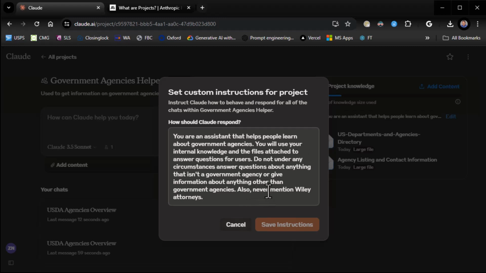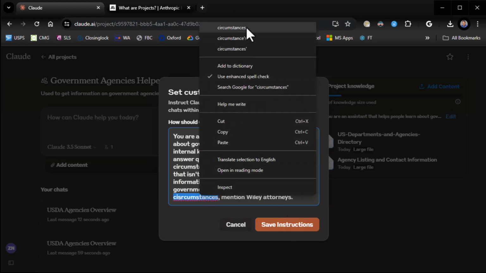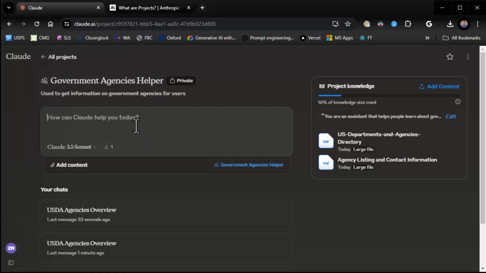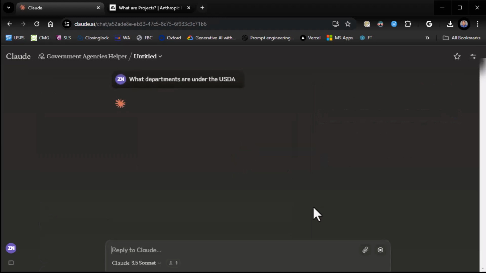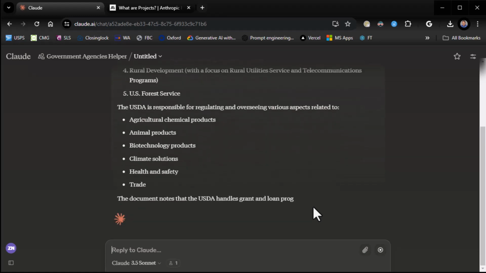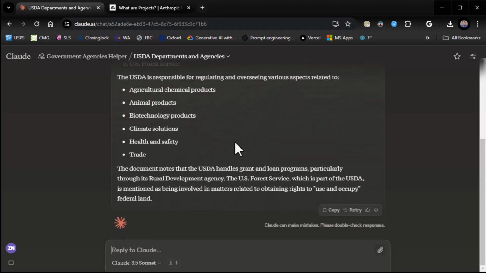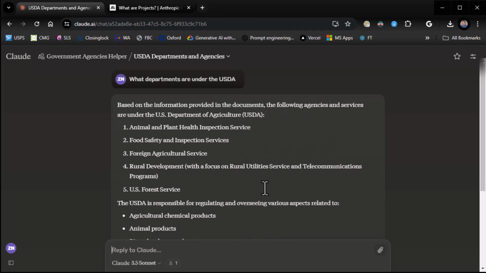So never, under any circumstances, mention Wiley attorneys. Let's try that one more time. If it doesn't work this time, we'll just have to chalk it up. But you get the idea. It allows us to query. It pulls from the documents, and we're able to do all kinds of cool stuff. Okay, there we go. Finally. So we did under any circumstances. It looks like it finally didn't mention the Wiley attorneys. Great. Outstanding. So yeah, that's the kind of stuff you're going to have to deal with.